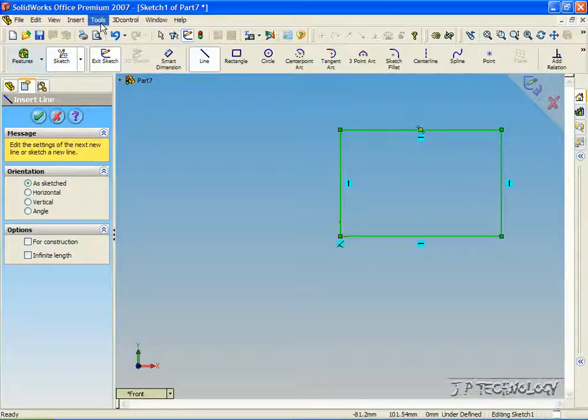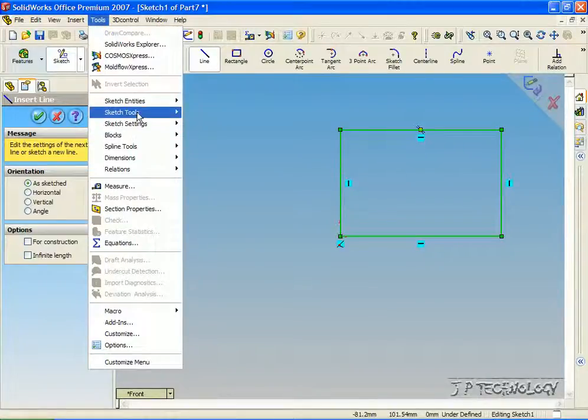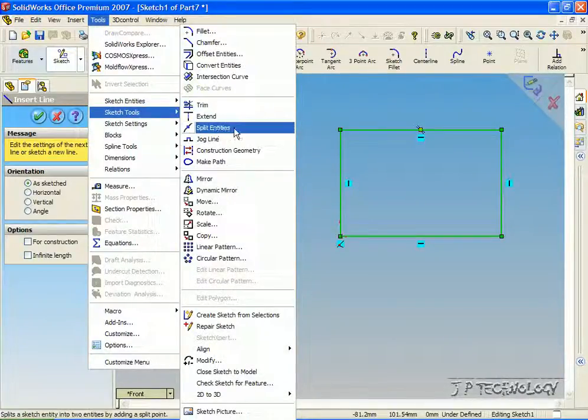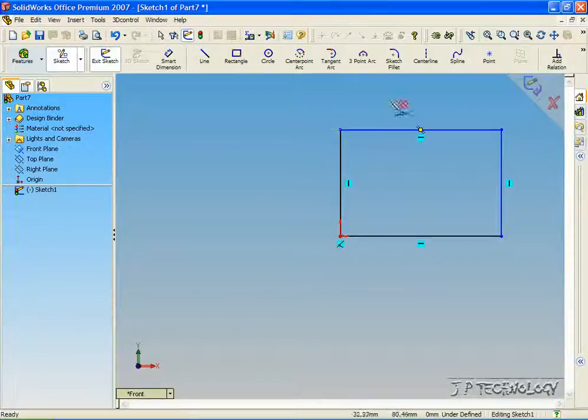Instead, if we have the sketch, like the entity sketch here, click Tools, Sketch Tools, Split Entities. If we click this, wherever we click on the lines, it creates a new endpoint, and then we're able to delete other sections. So if we want to keep the line to this point and to this point, we'd click here and click there.